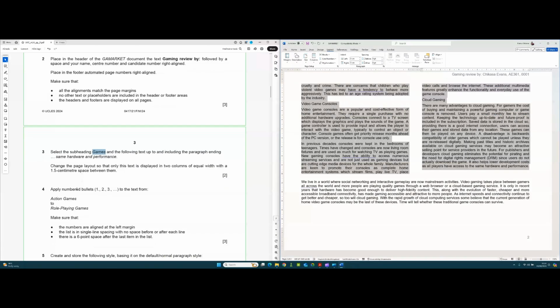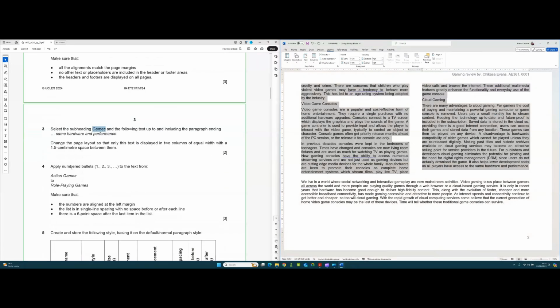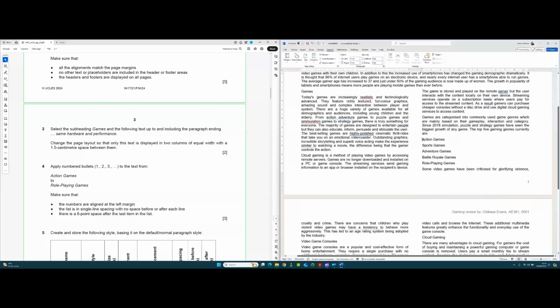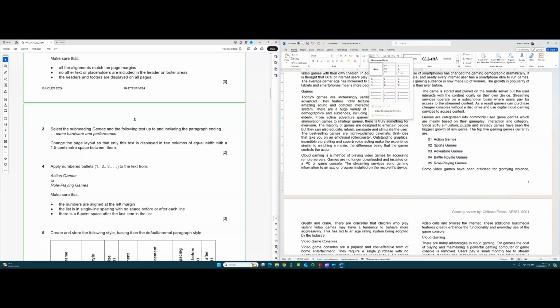Okay, that is done. So next, apply numbered bullets, in this case like 1, 2, 3, and so on, to the text that is from action games to role playing games. So action games, this one here, to role playing games. Okay, like that. So I'm going to add numbers in here. I'm going to go here to home and then select this one and select this.